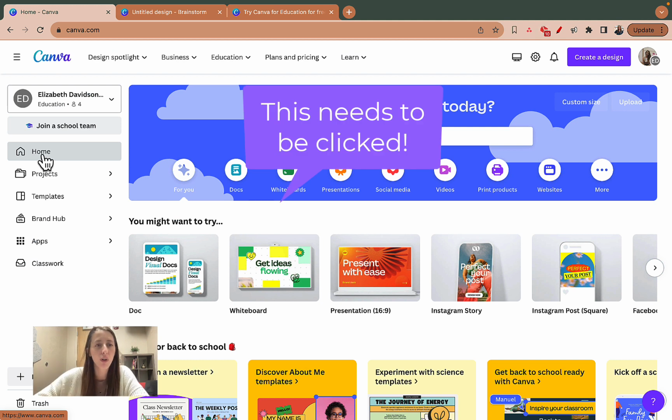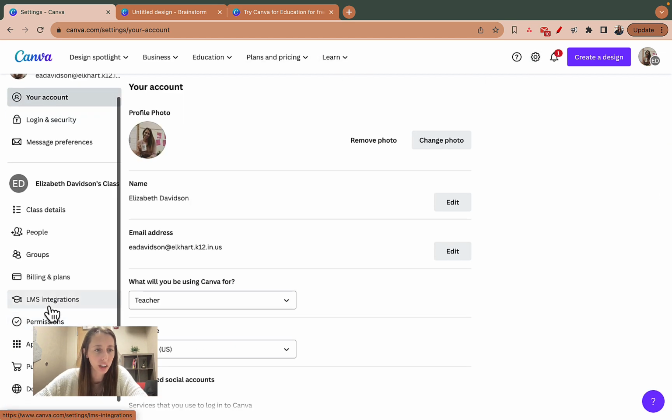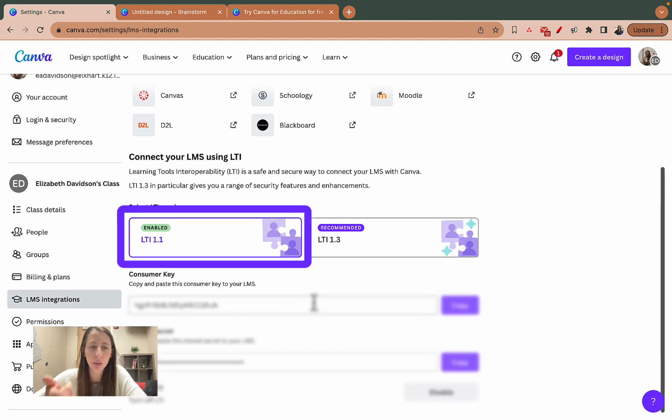I'm going to now go over how you can integrate your Canva with Canvas. So what you're going to do is go to Settings. You're going to go to LMS Integration, and it's right here, Consumer Key, Shared Secret. I'm blurring it out, so again, this isn't used.